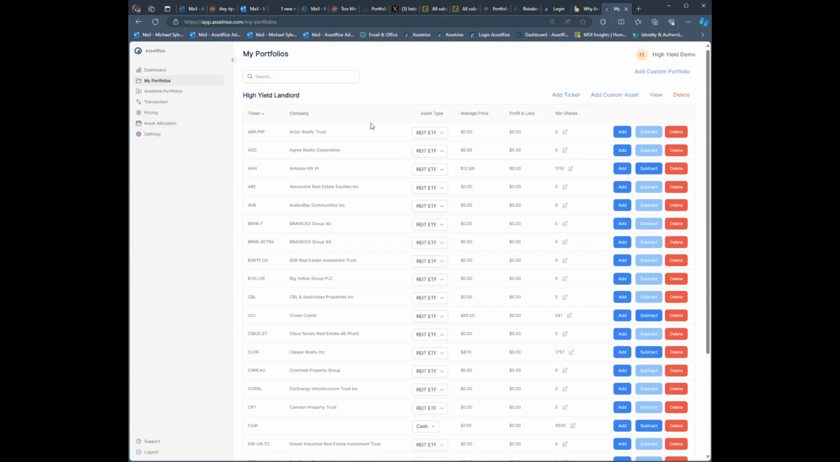You can delete, but I don't recommend it. I would just edit the number of shares, like through here, if you need to edit the number of shares. If you delete, it'll delete the entire ticker from the portfolio.